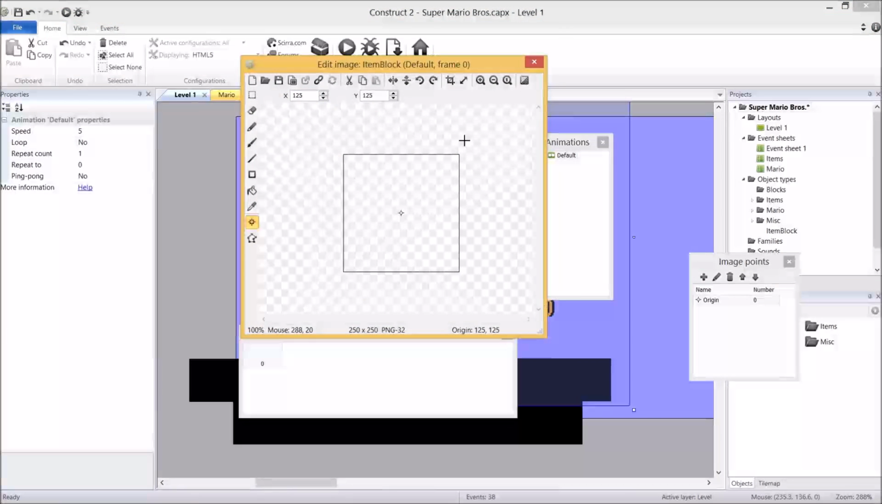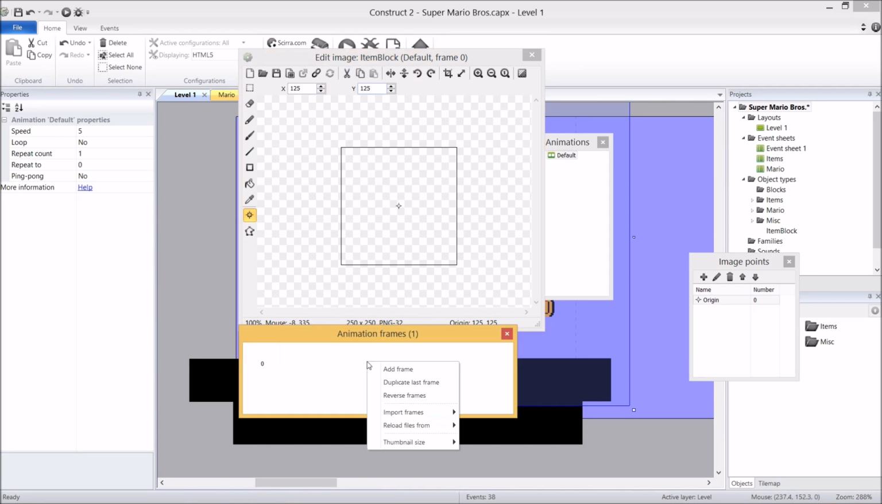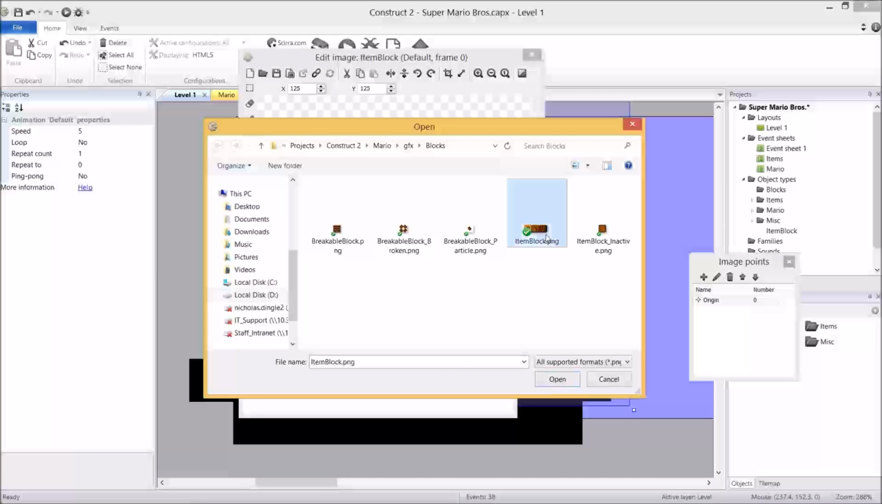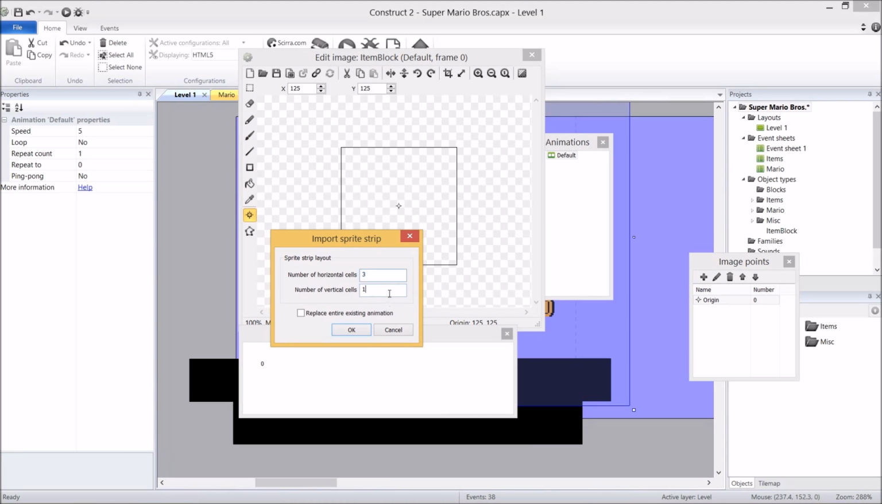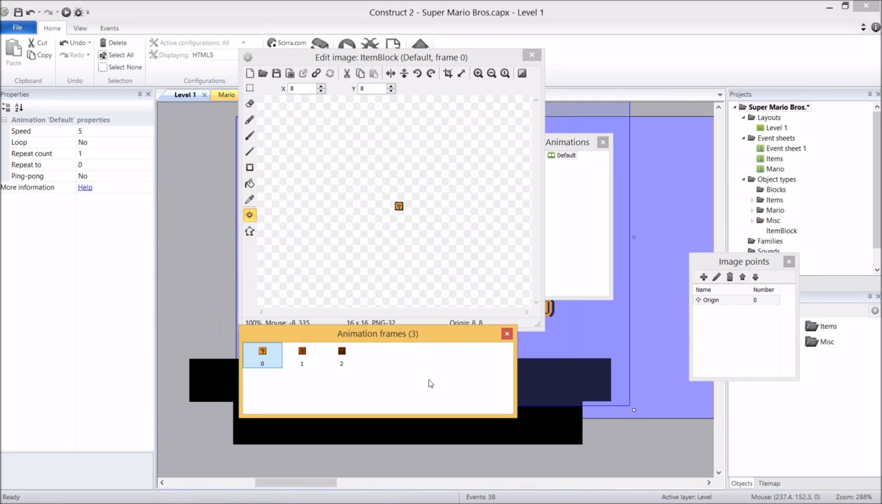So let's add him to the form, and the next thing we're going to do is import the image from our folder. So from sprite strip, let's select item block, go open, make sure it says 3 horizontal and 1 vertical, and we're going to tick this to get rid of the empty frame. Yep. And we're good to go. Okay, so hopefully I didn't do that too quickly. If I did, please pause and we'll get you caught up.